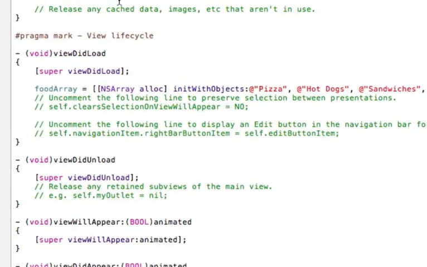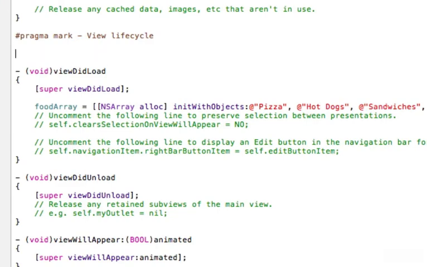Before storyboarding performs a segue between two view controllers, it calls the method prepareForSegue in the view controller that's displaying the current view. So we can define this method in our food table view controller and then use it to set the food table view controller variable in the view that's about to be displayed.